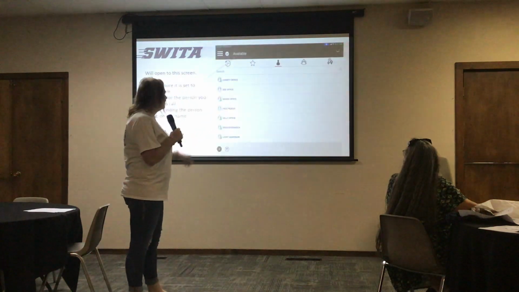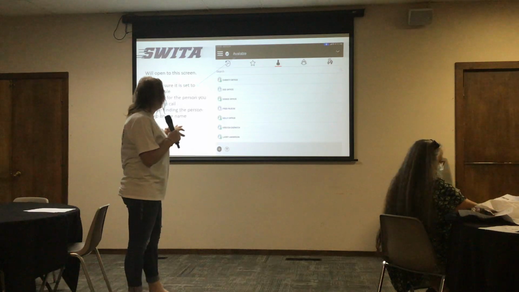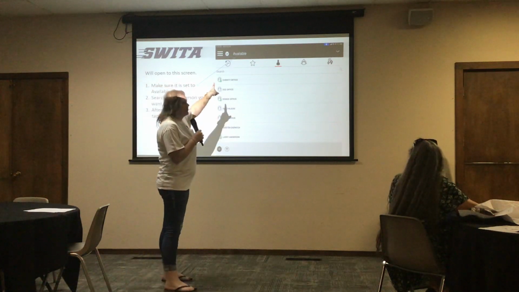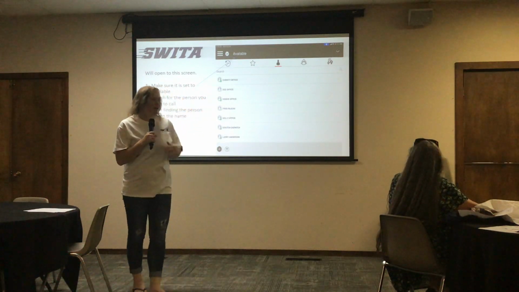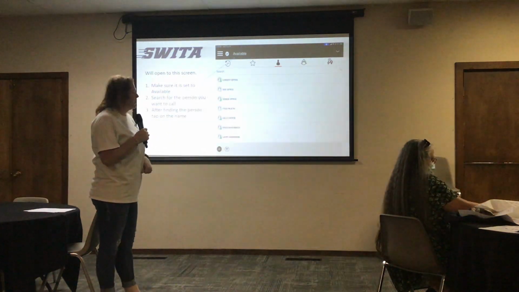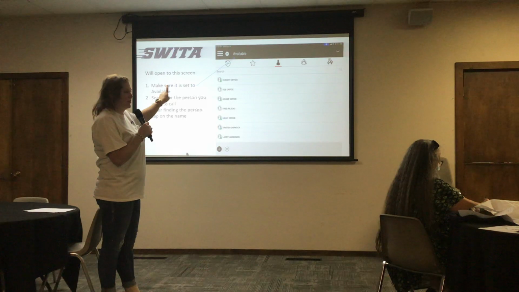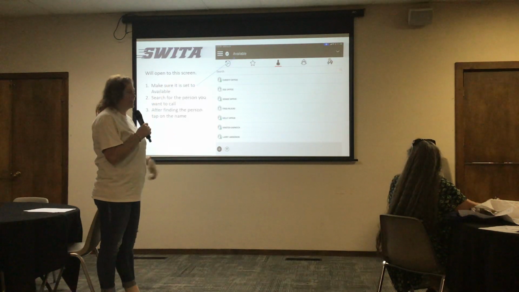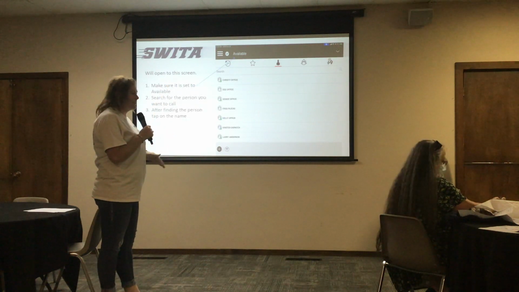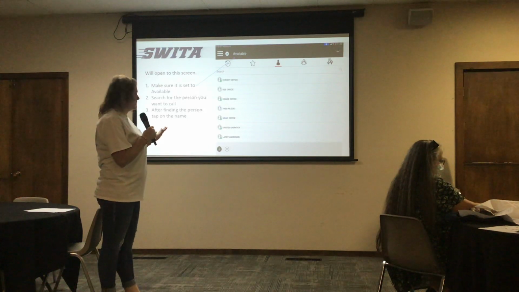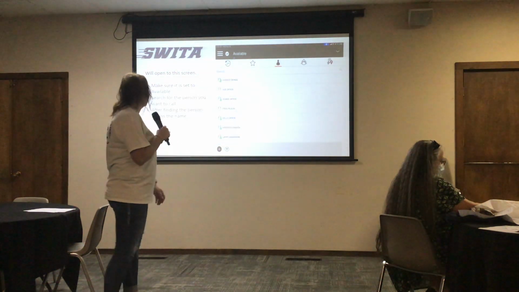So push on that button. It'll bring you to this home screen. Always make sure you're available, because that is our main way that we would like to get a hold of you in the office. So make sure that is set to available. If it's not, go to your little check mark right there and set it to available for us. So if you are driving or you're working, make sure your push to talk is set so we can get a hold of you if we need to.